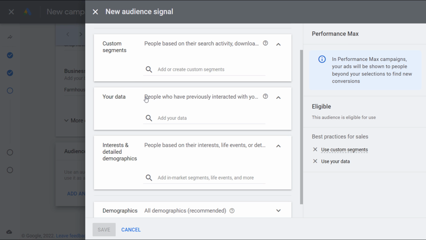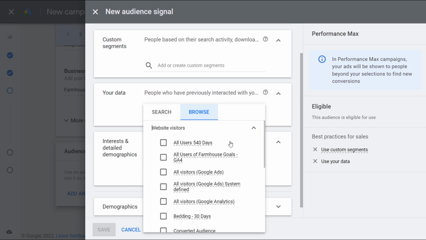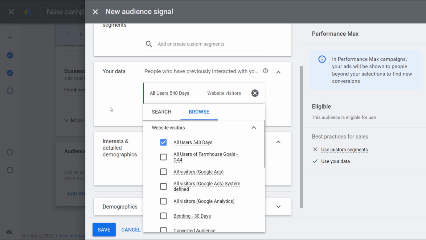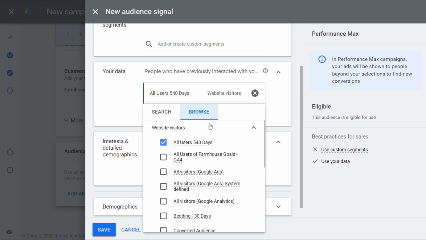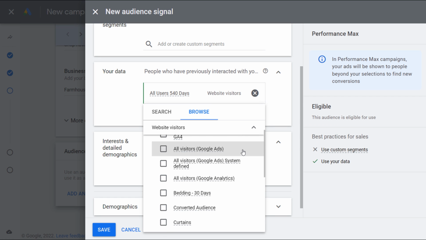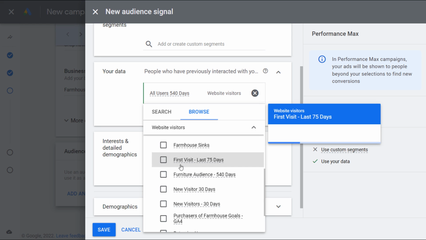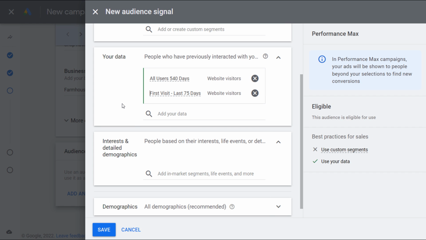So first what we could do is use our data. If we click here to use our data and I go to browse, you can see it's going to pull up all of my different retargeting audiences. In this case, I'm going to use everybody who's visited my website over the last 540 days. The other thing you could use here is maybe new visitors over the last 7 days or something along those lines. You can use a converted audience, so people who have recently converted on my website. What I'm going to do is use this first visit last 75 days. So first visitors to my website over the last 75 days.